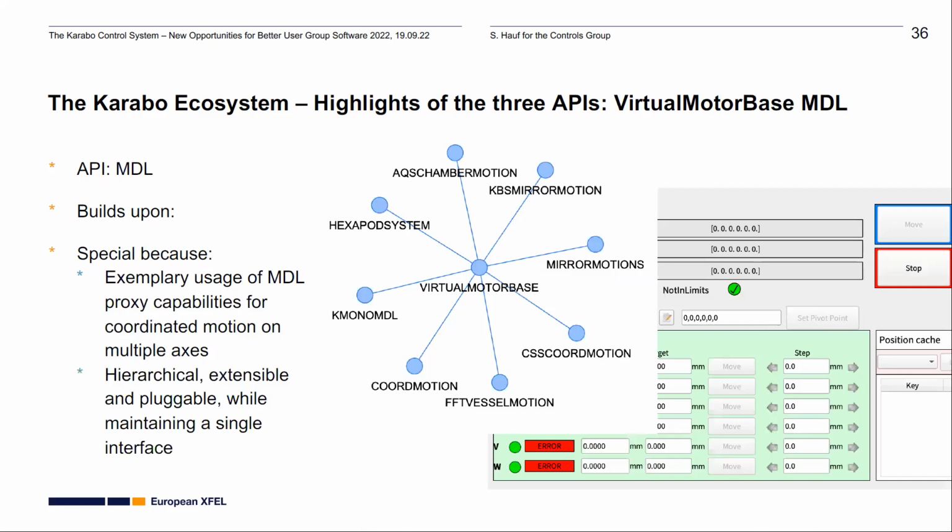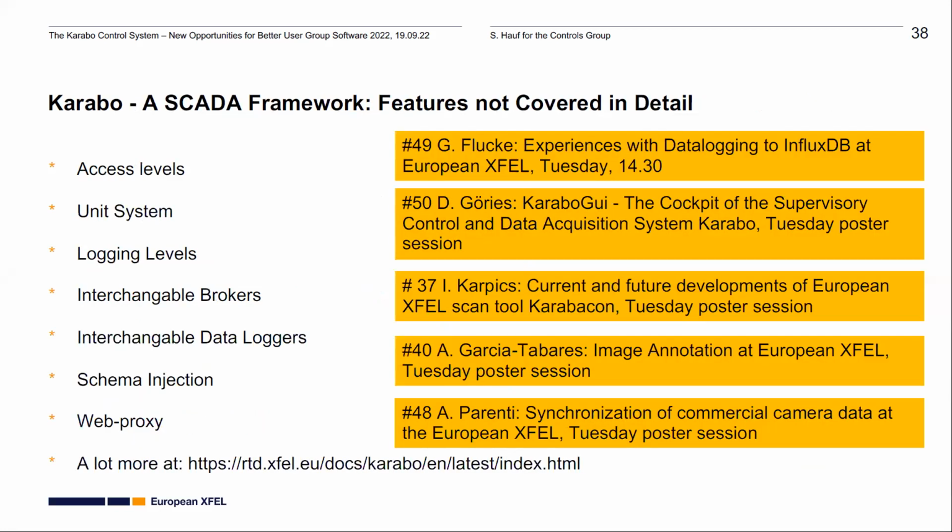And then maybe one highlight from the middle layer, where we have a virtual motor base. So basically this is the pseudo axis, which Matthias just also talked about on our end. This abstracts individual motor interfaces and can act on multiple motors at the same time to provide coordinated motion. And this uses these processes I briefly introduced for the middle layer API a lot.